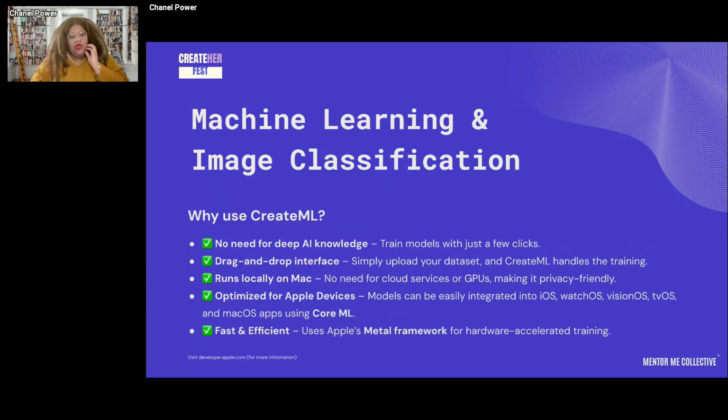So why would we want to use an app like CreateML, right? Why is this important? Why does it help you as a developer with your creation? And I will say, you do not have to have any deep AI knowledge of AI, statistics, probability, none of that, right? It already has models that are trained, and all you have to do is just a few clicks. You have the ability to drag and drop, and of course, upload manually as well. So, uploading your data sets and allowing CreateML to handle the training itself. You no longer have to create your own labs or training environments to do so.